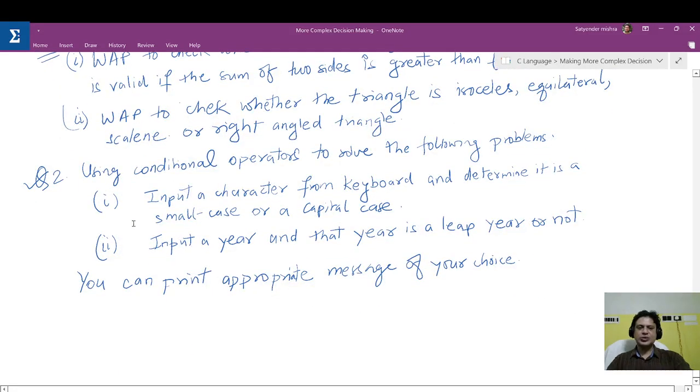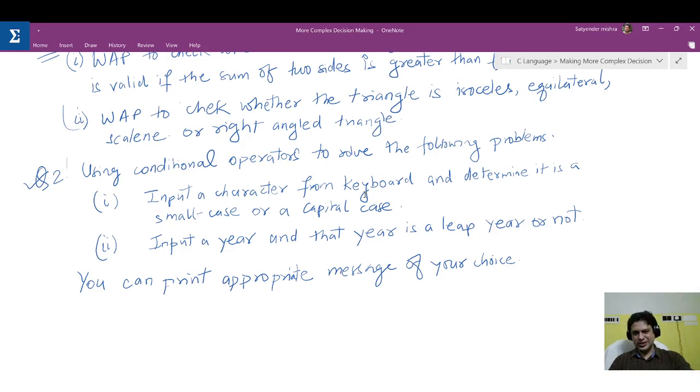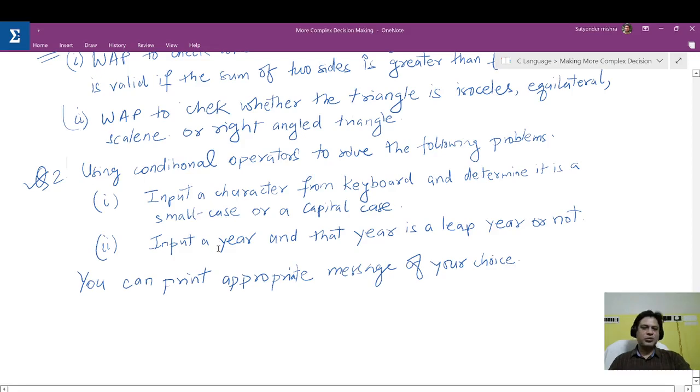Here it says that we use a conditional operator to solve the following problems. Input a character from the keyboard and determine whether it is a small case or a capital case. And there is another problem: input a year and determine whether that year is a leap year or not. I have to solve these by using the conditional operator.